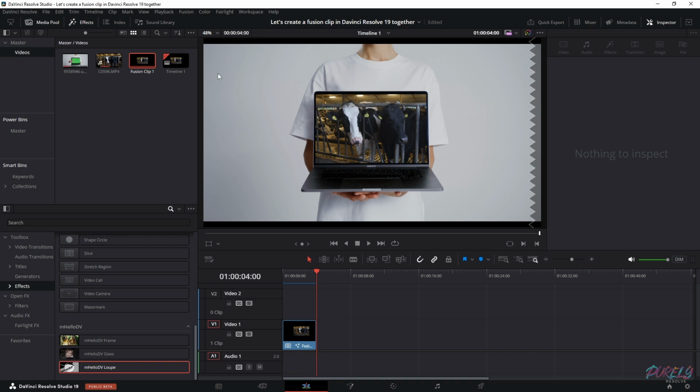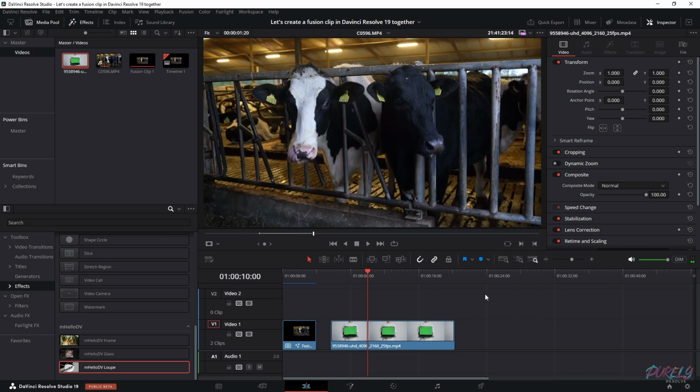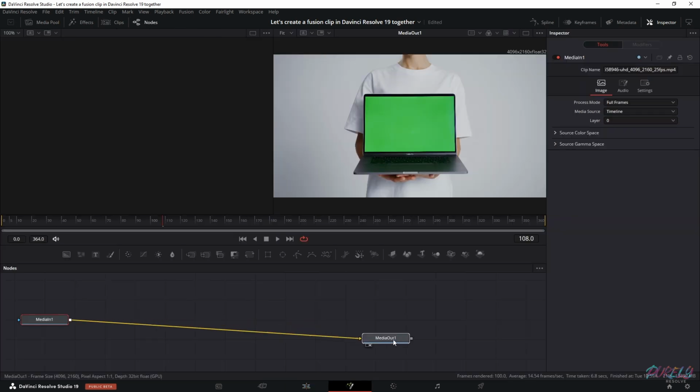Let's go. So what you need is at least one clip, and in this case it contains a green screen, and then you need a second clip, but we'll get to that later on. Let's select this clip and let's go to Fusion. And inside of Fusion there are a couple of things that we need to do.